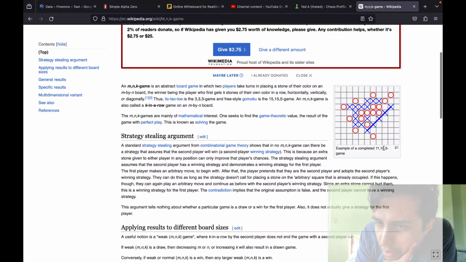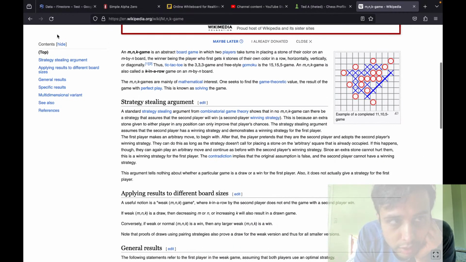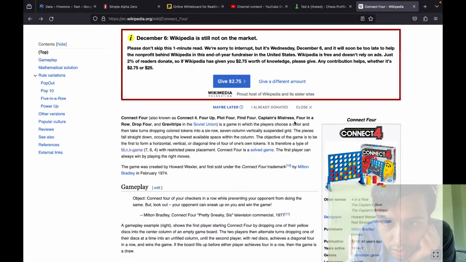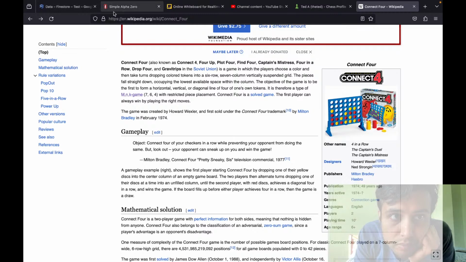That's weird. I'm so used to always seeing the rows first. Like an M by N matrix is M rows, N columns. Okay, this is strange notation. But anyway, the point is in Connect 4 we have 2, 3, 4, 5, 6.